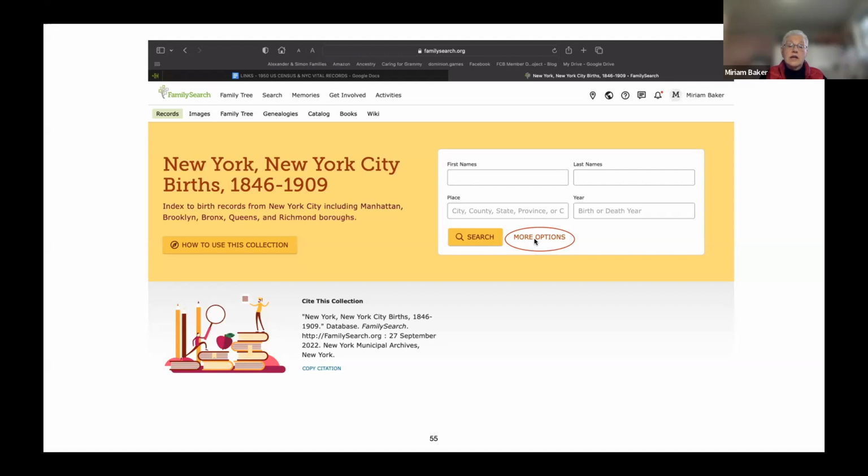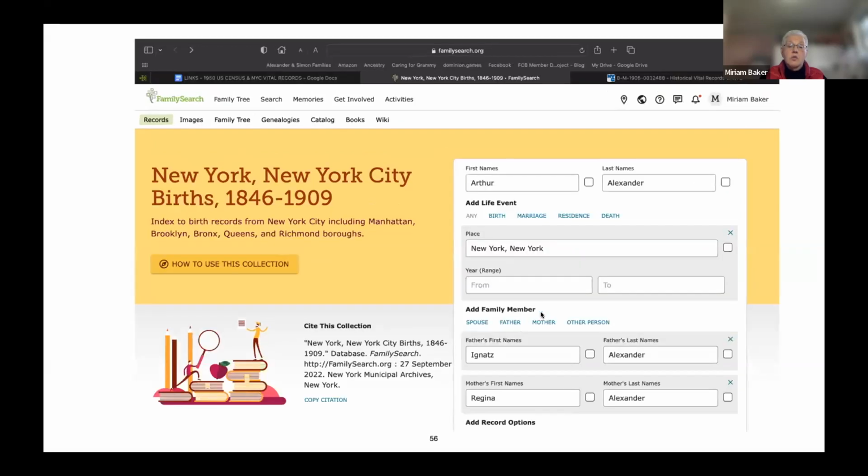You should always click on that because it will give you more fields to fill in. And the more fields you fill in, the better the search will be. FamilySearch does have smart searching. So again, if you have the name slightly wrong or the other information slightly wrong, it's going to give you the closest matches that it can find.